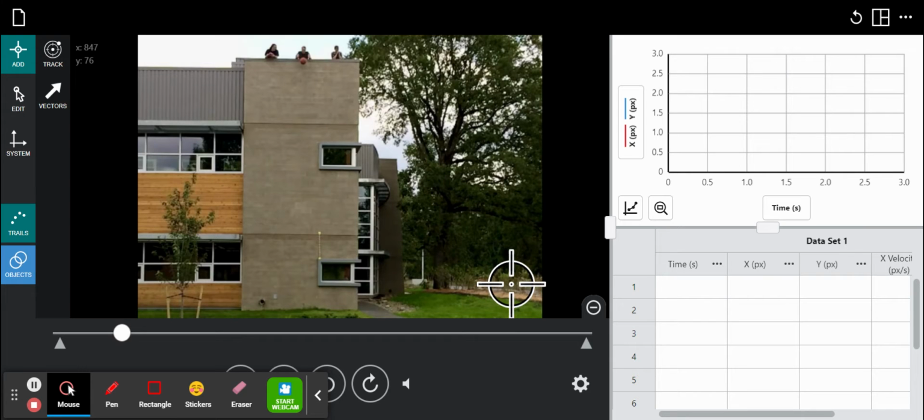Using Vernier video analysis. In this video, we are basically going to focus on defining your system so that you can track your object and then graph the required elements.